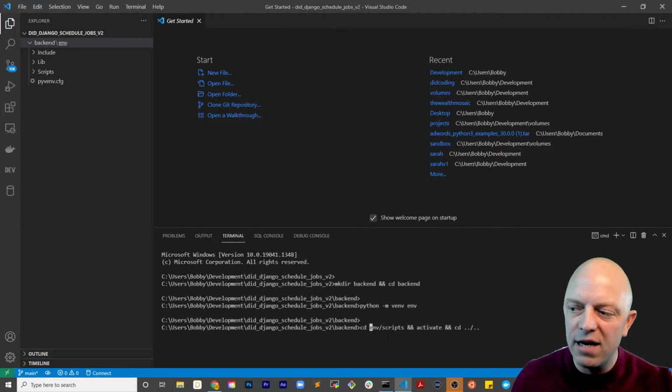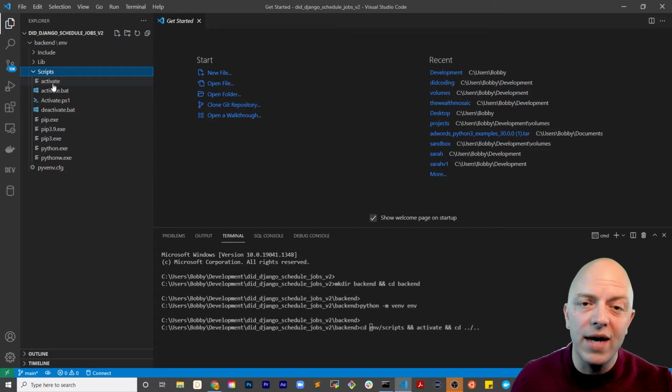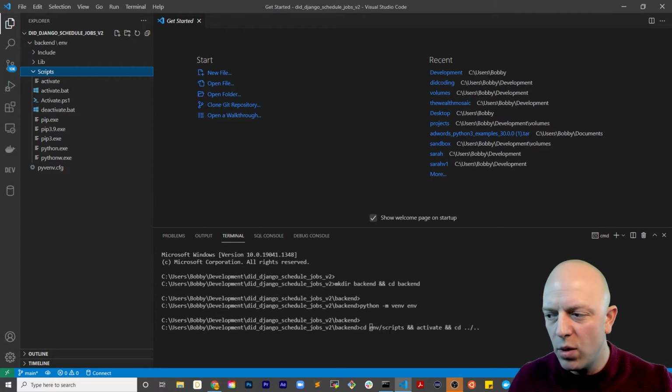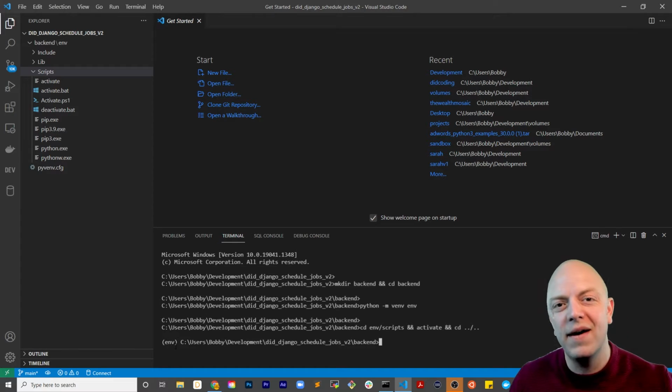So we're CDing into env and scripts, which is this one here. And then we've got a file there called activate. Okay. So then once we've CD'd into scripts, we then activate, and then we CD back out again. So that's what that command is doing. And you can see here, when you've got env in brackets at the start here, that's a great indication that the virtual environment is actually working.